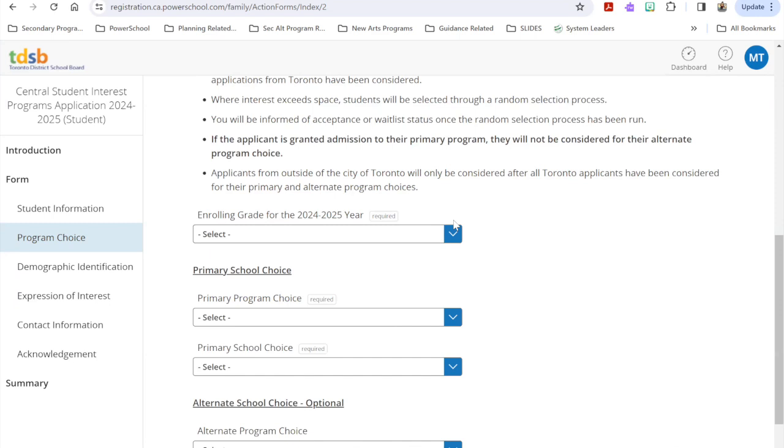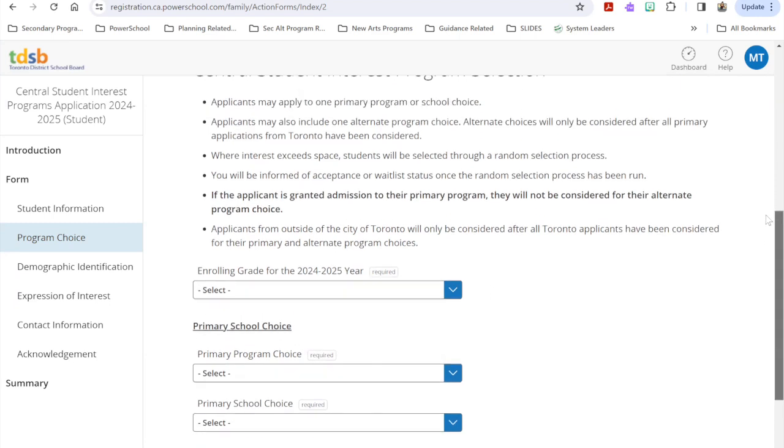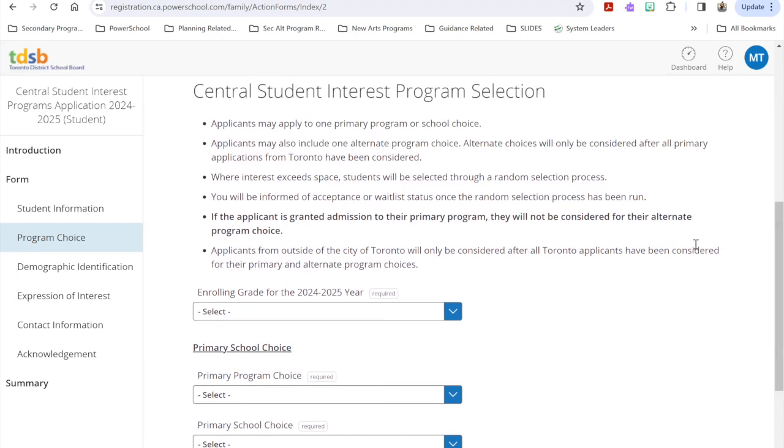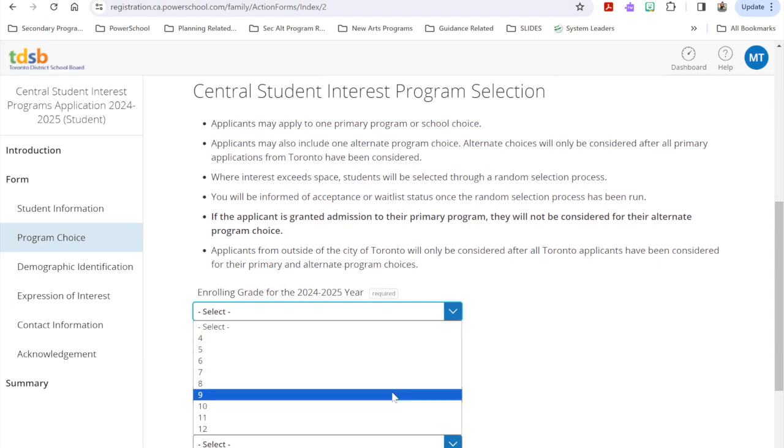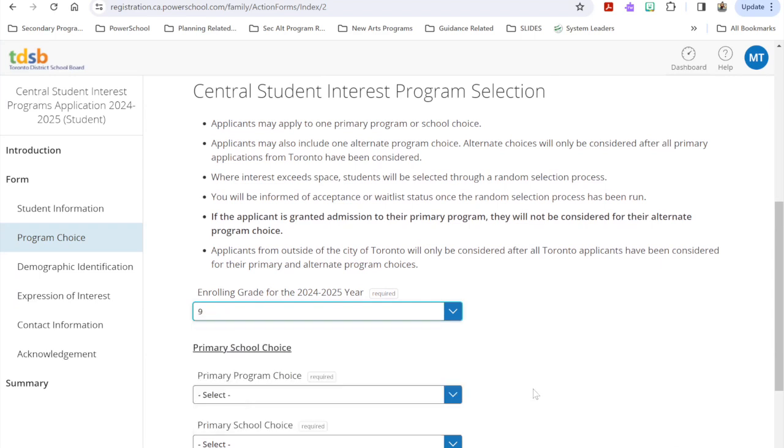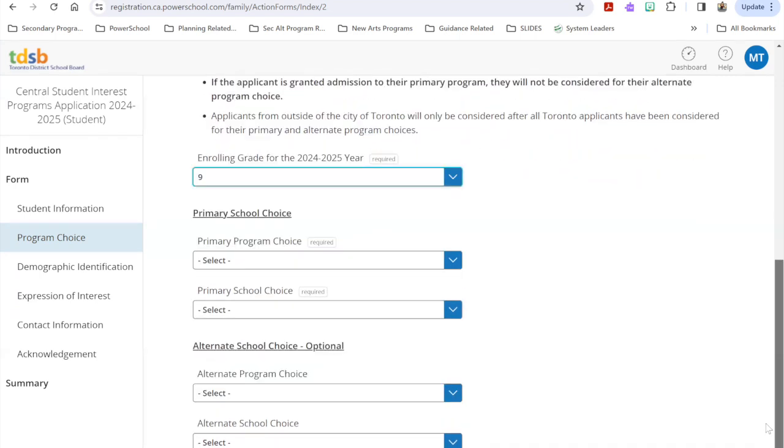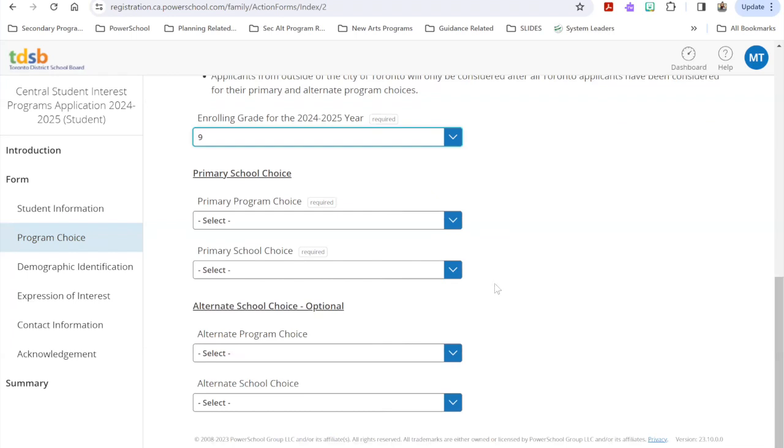So now is where we go into our choices for the programs that we are going to be applying for. And so again, hopefully waiting until after you have attended open houses and are sure about the program and the program location that you're interested in applying for. Student test is applying for grade 9. And on the application, you must include your primary choice, so where it is that is your choice in attending as a Central Student Interest Program, but you can also include an alternate choice.